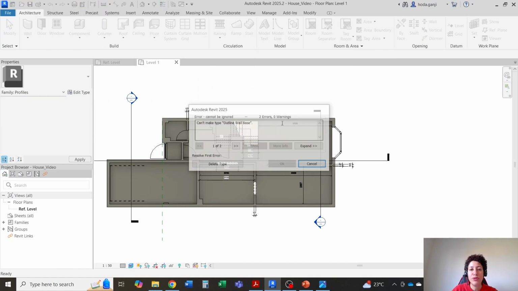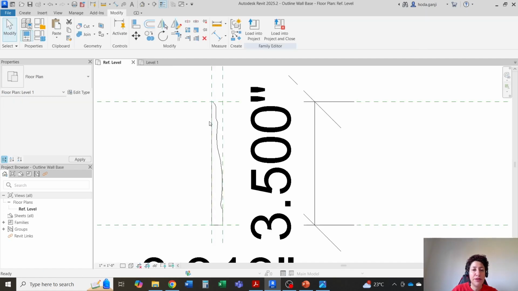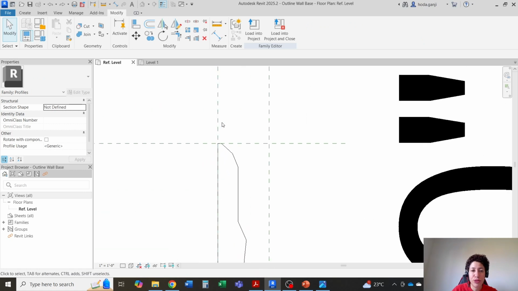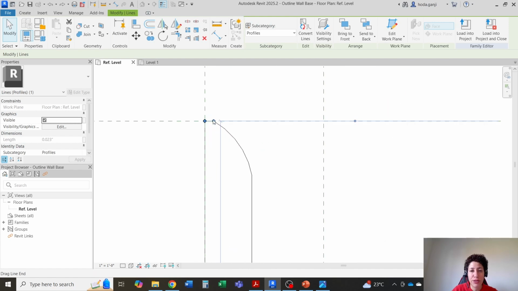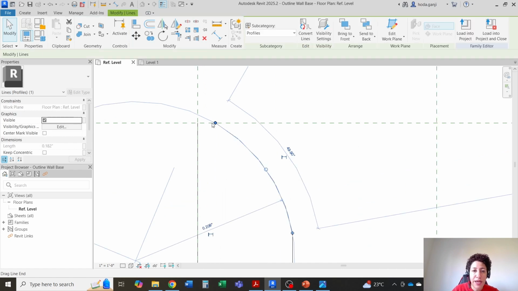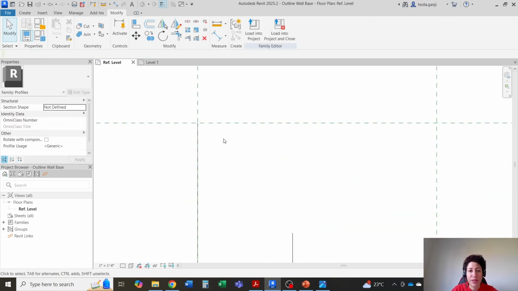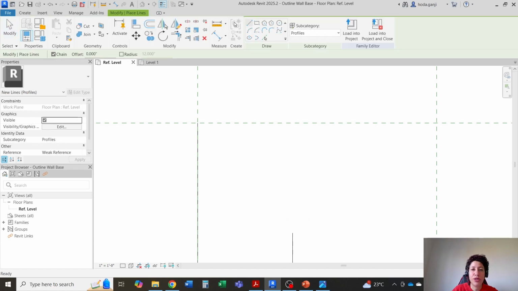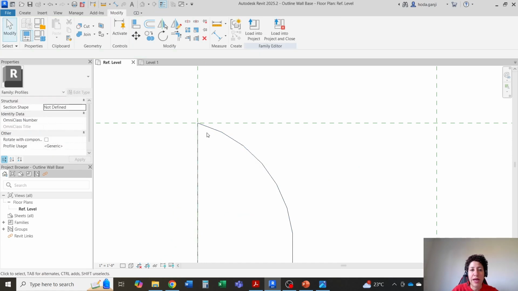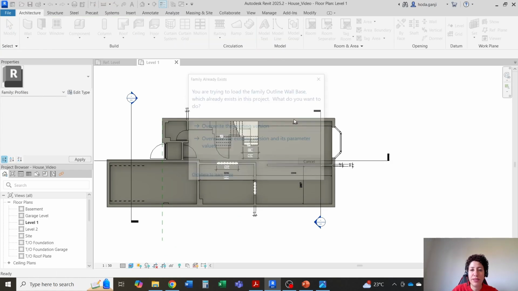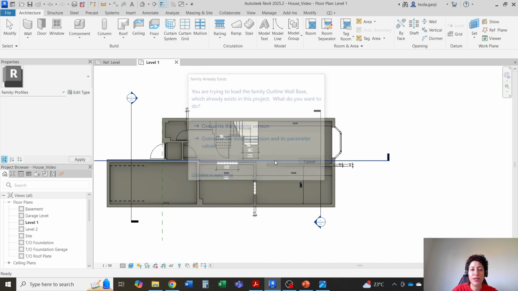Now when I load this into project, I get this error that it cannot make type of outline wall base because of some issue. My guess is that in Revit, sometimes if some values are too small, it's going to give you an error. And my guess is that this line here is actually too small. So I'm going to erase this line and I'm also going to erase this one, and I'm going to create a new arc from this corner to this corner, and there is no small line anymore. Now let's see if it accepts. It accepted.